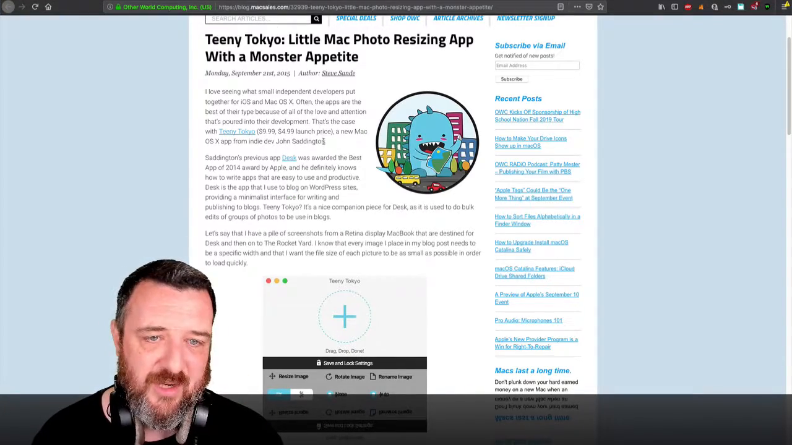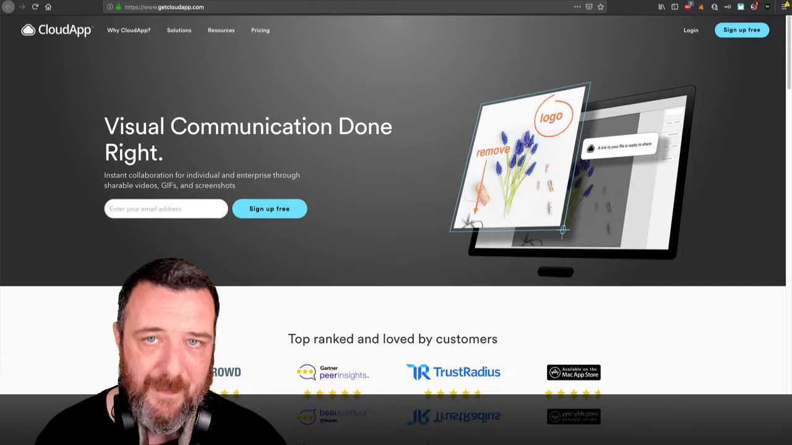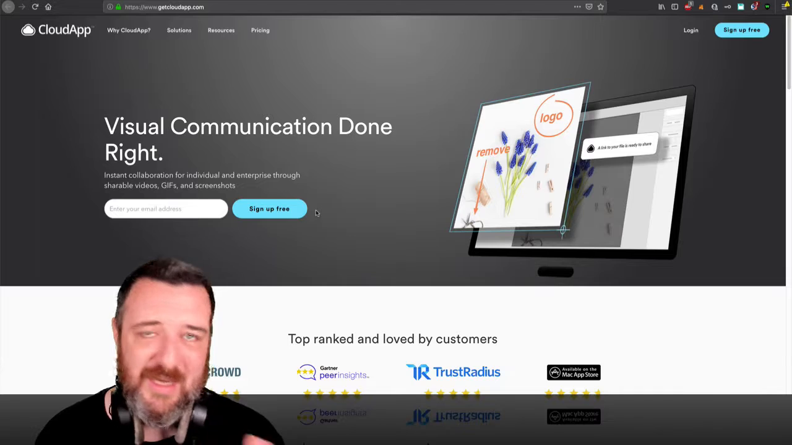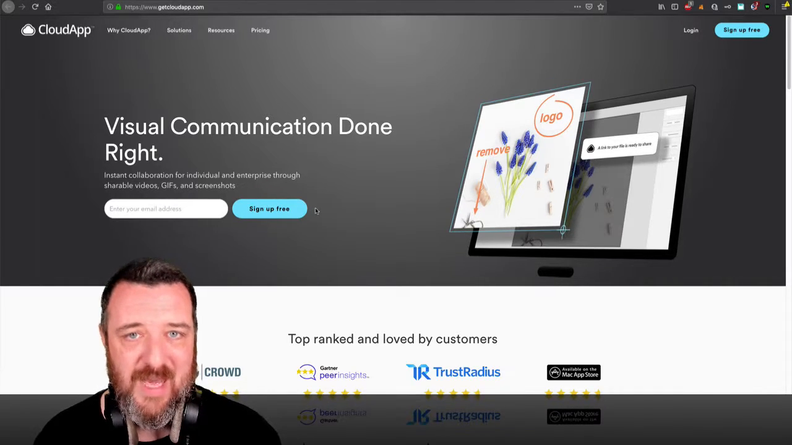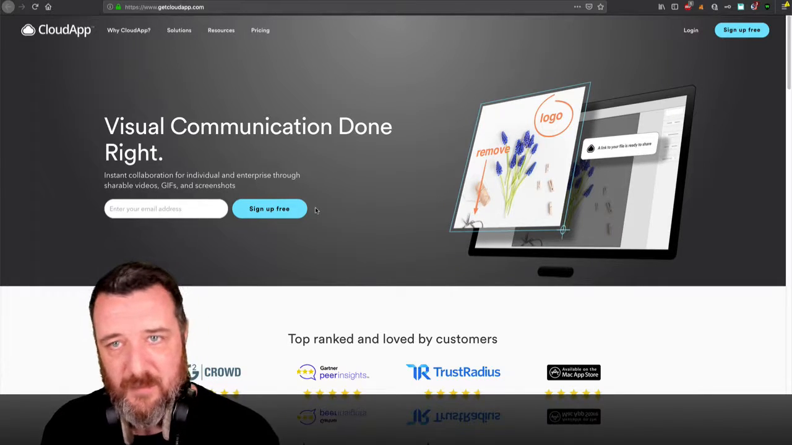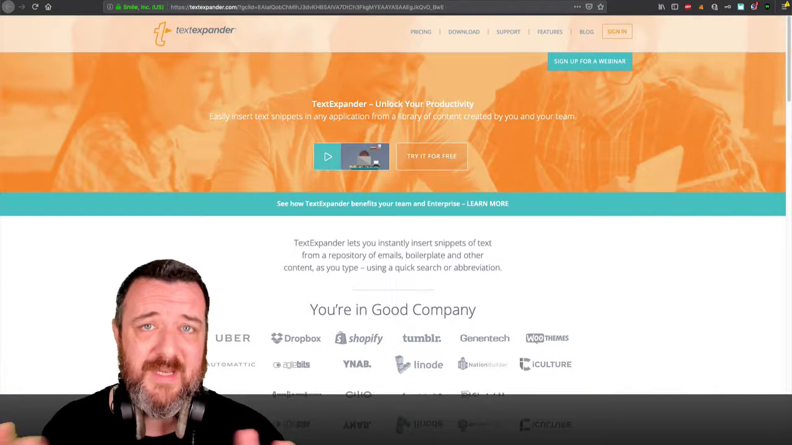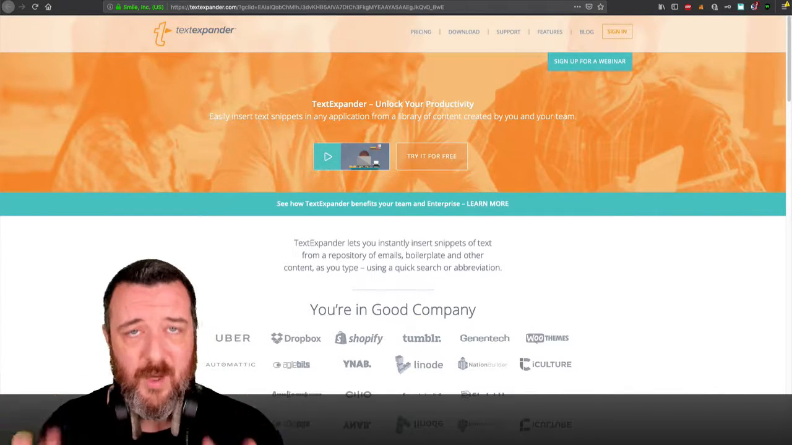Don't know if you can get Teeny Tokyo anymore, but I'm sure there's programs out there that allow you to resize pictures down. I use CloudApp, which you can get like an unlimited for life plan to upload to the cloud. That automatically creates a short link in your clipboard. And then I use TextExpander to remember some of the markdown codes for blogging on Steem.